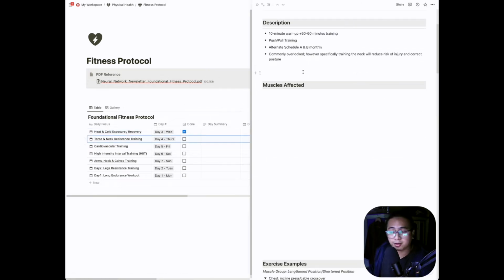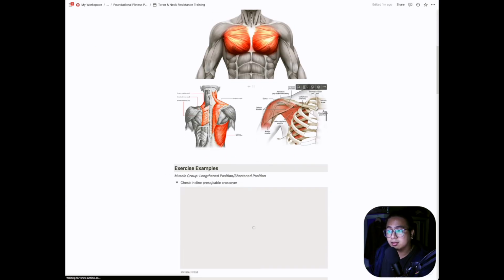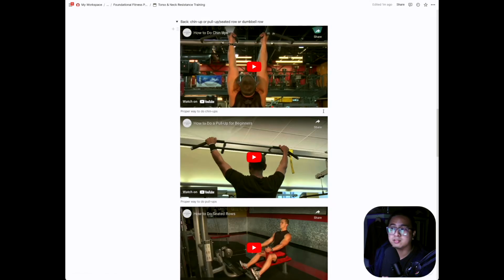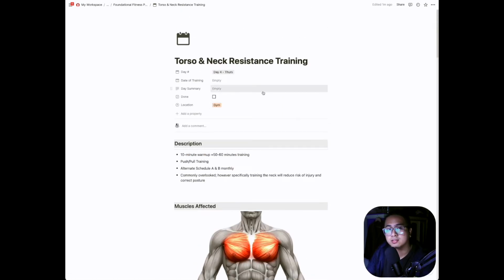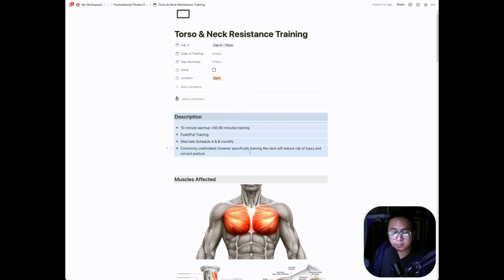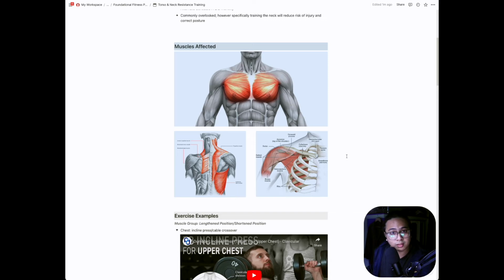This is a template that I created where I have a very detailed explanation of things with references to videos. Because, okay, say for example for torso and neck resistance training, this is for every fourth day. I start my day one on Monday. Day four is Thursday. And then there's this. So I have a description right here. I know which muscles I'm focusing on this specific day of training.